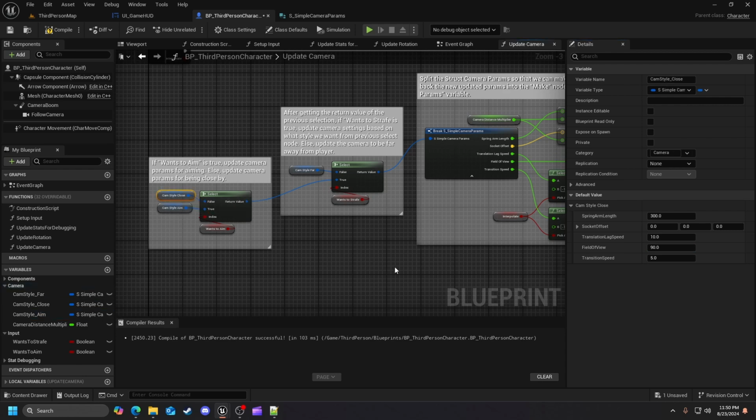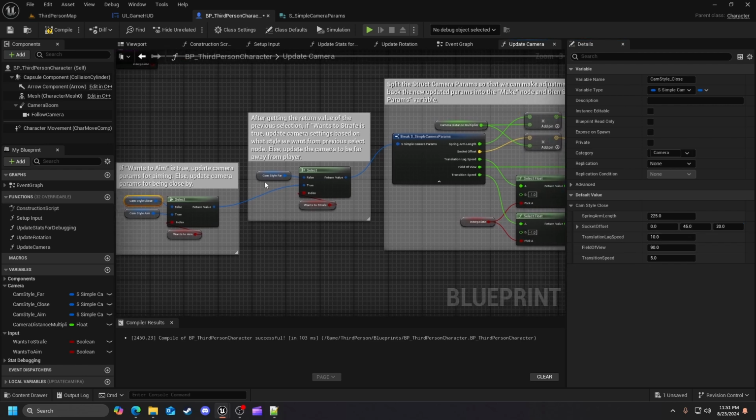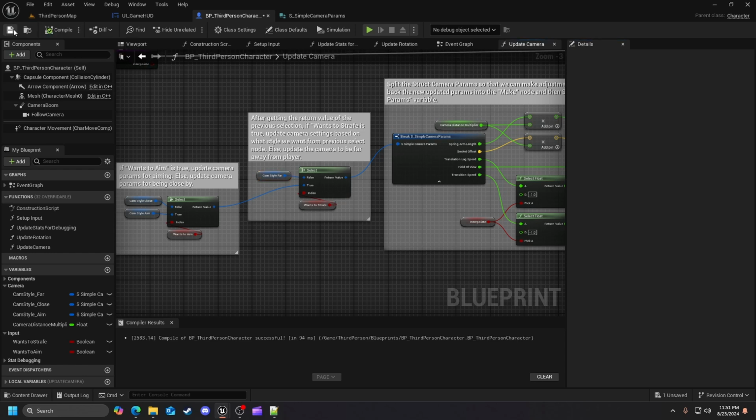So now if we go to close, and let me shift it over here, they have it at 225, and then a socket offset of 45 on the Y, 20 for the Z, and they kept the lag speed and the FOV and the speed the same way. And then the far style, they kept the default values, although the far style has a Z offset of 20. Actually, they also changed this, and the lag speed to 6, and then the transition speed to 2. So this is what I confused y'all on.